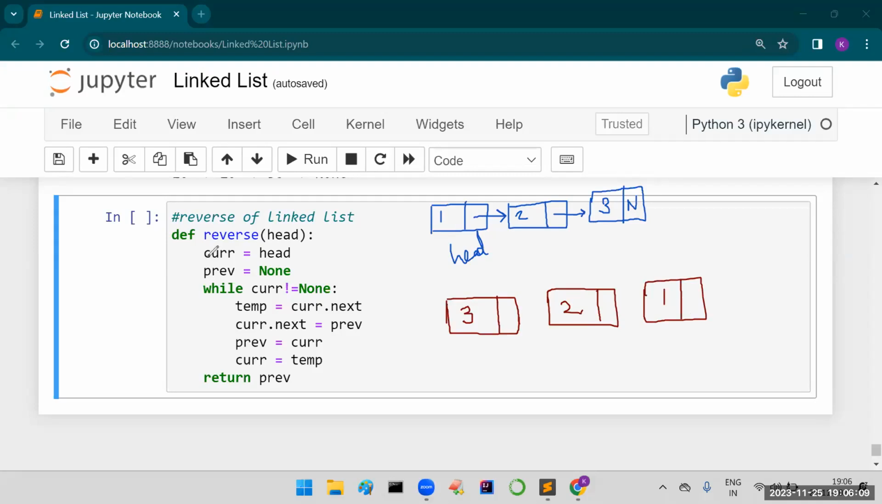Now observe friends, current is equal to head. This is the current node, right? So in this diagram, this is the current node. Both are the same. Just for your understanding, I am taking. Previous field will become none. Okay. So there is one none object there. So the previous node is pointing to none as of now. Is current not equal to none? Yes, 1 is not equal to none.